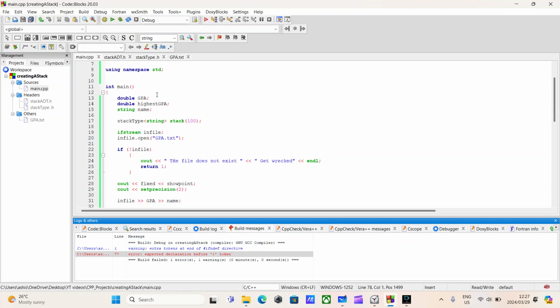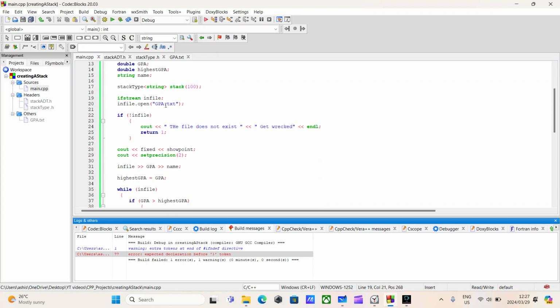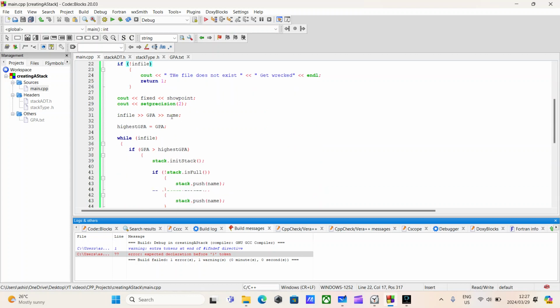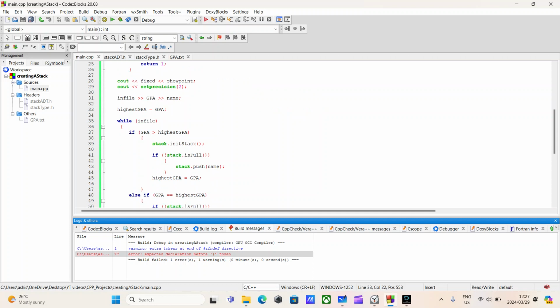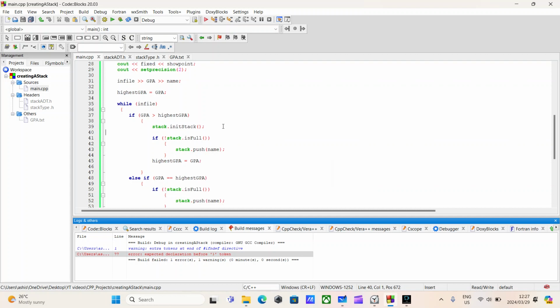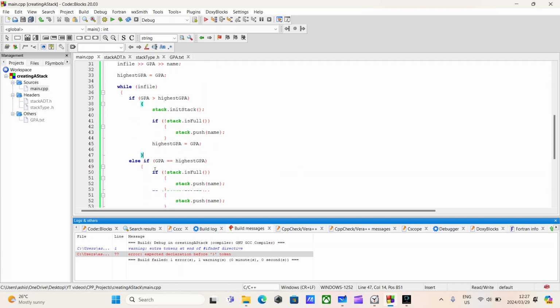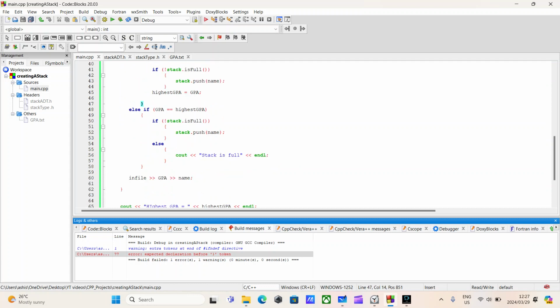Fstream, all of this is okay. Stack type is okay. I open my file, okay. I set my position. I take in two values, that being the GPA and the name. I set my highest GPA equal to GPA. I check my in file. If GPA is greater than highest GPA, I initialize my stack. And then make sure my stack is not full, which obviously cannot be full because I just initialized it. But anyway, I then push name, and then I set highest GPA equal to GPA. I think I'm missing my infile.close.